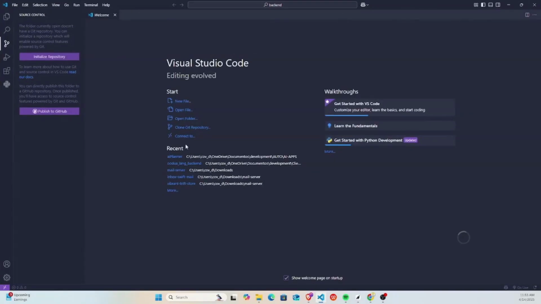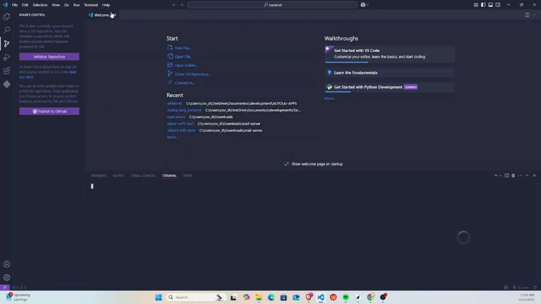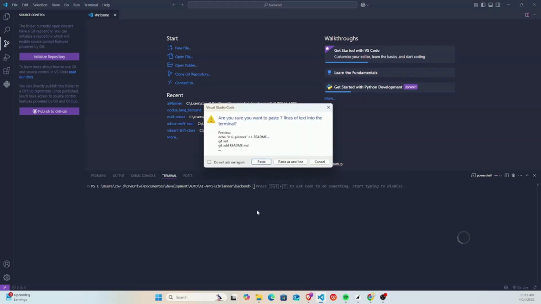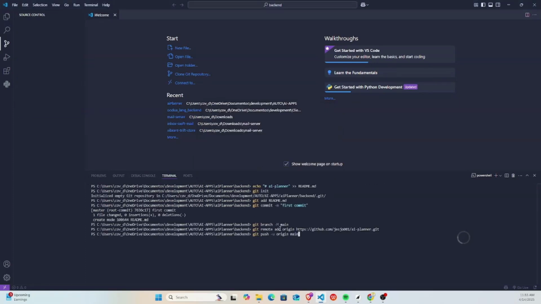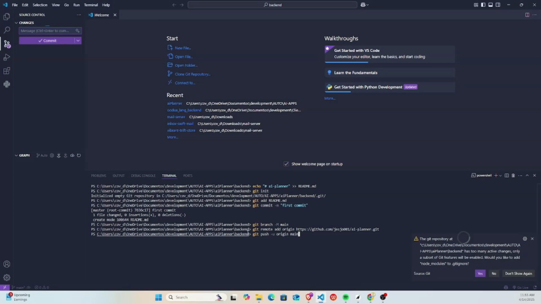And we are going to open a terminal. After opening the terminal, we have our terminal here. So I'm just going to paste what we just copied. And you can see that it initialized the repository.